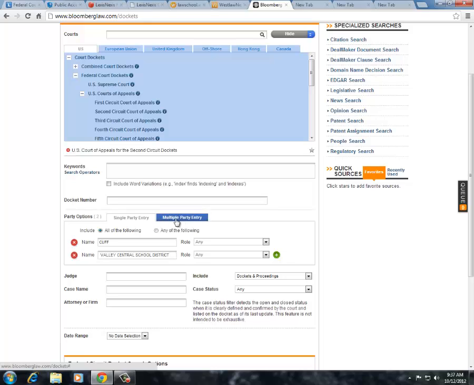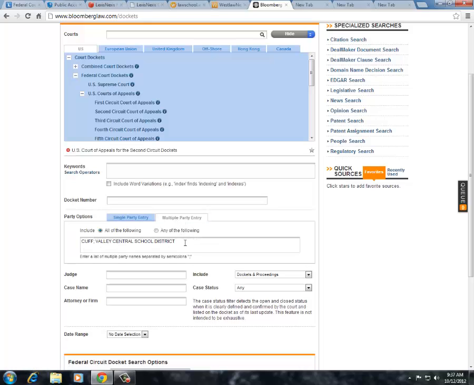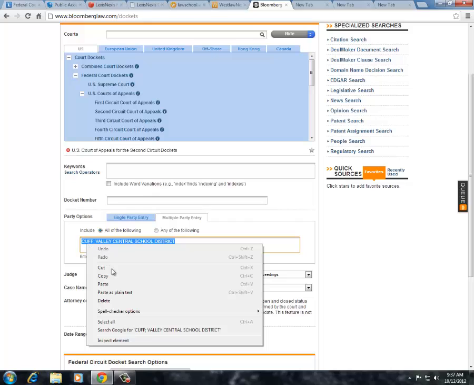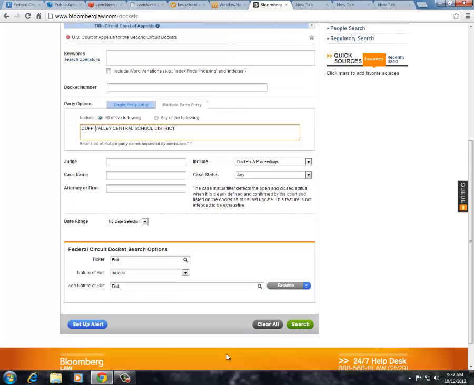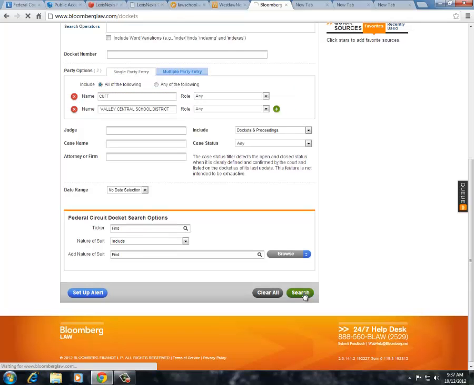Then what I do is I hit multiple party entry, and I can just put in my cut and paste, and it tells us that we enter the two parties in with a semicolon. The reason I do it this way is sometimes the docket number I see on Westlaw, it doesn't pick it up in Bloomberg. The formatting is a little bit different. And if I use the party names, I've had better luck on Bloomberg. And then I click search.